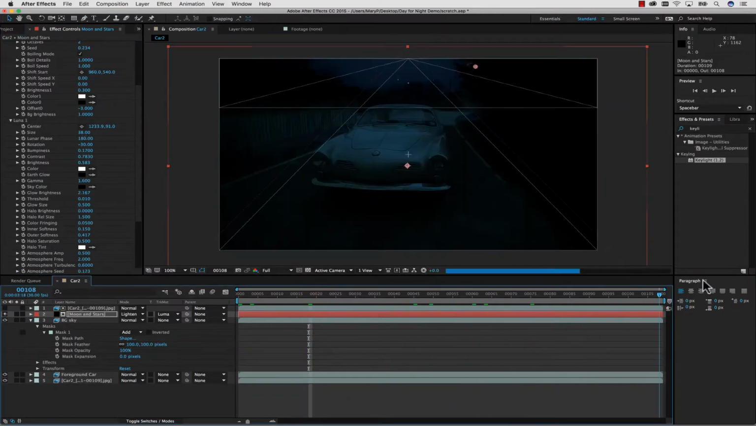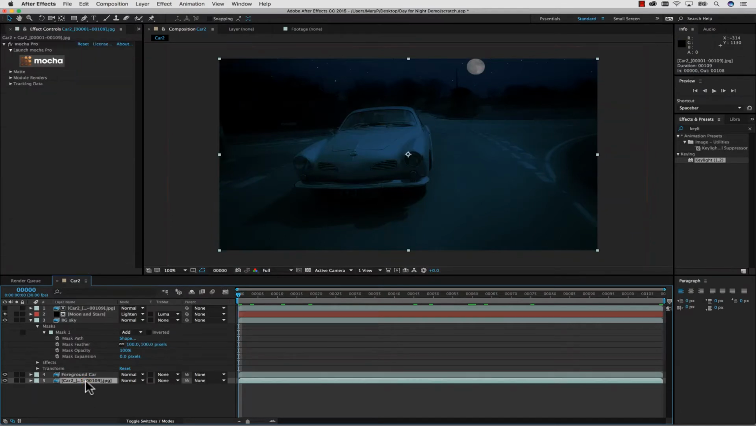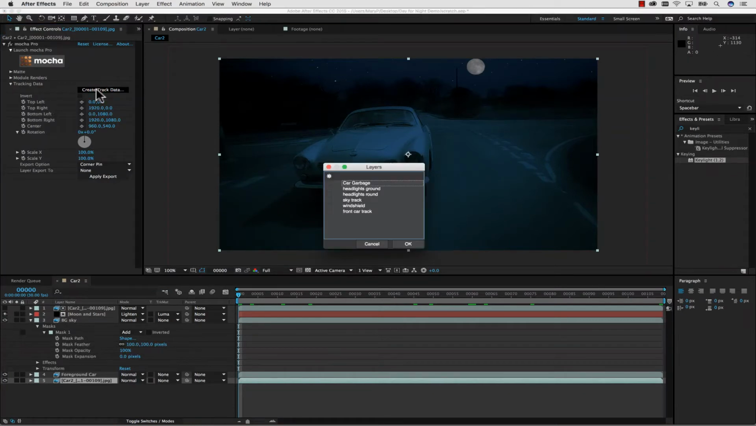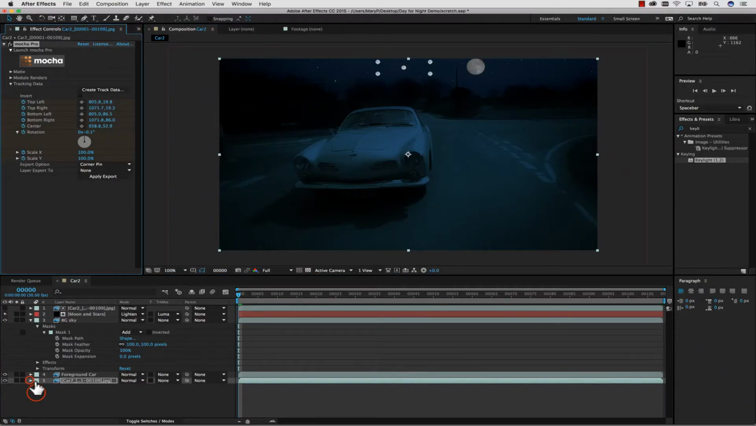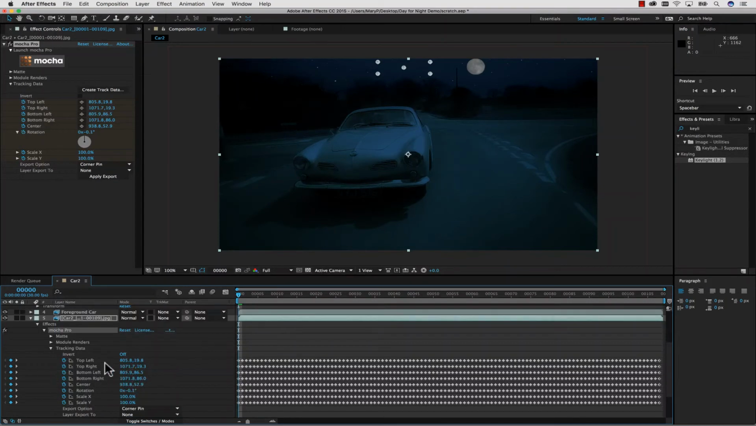This does not move with our background, so we're going to have to remedy that. Let's go to our car layer, and let's select Tracking Data. We want to create tracking data from our sky track. We hit OK, and now you can see inside of our effect we have tracking data, and we can either copy and paste these keyframes or we can link to them using expressions. I'm just going to copy and paste.